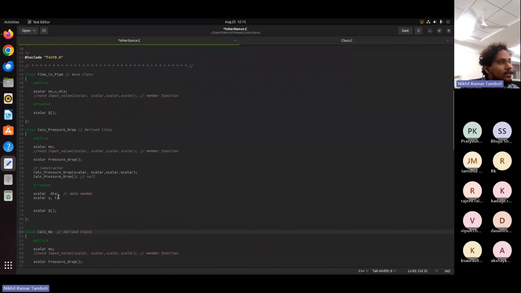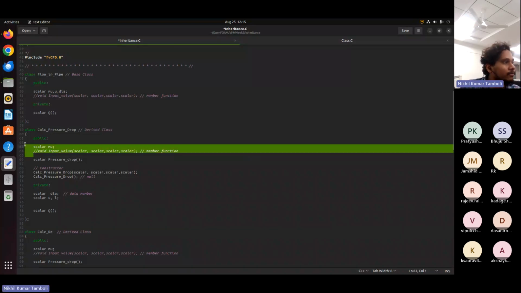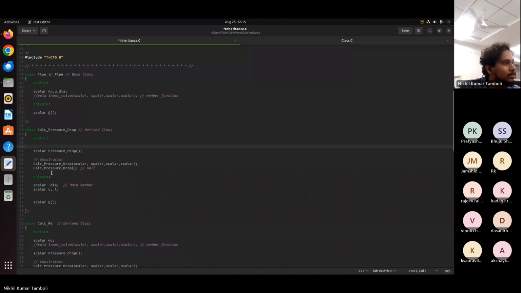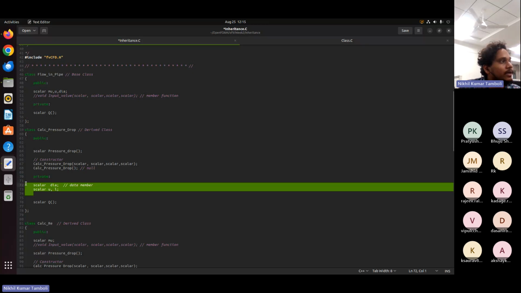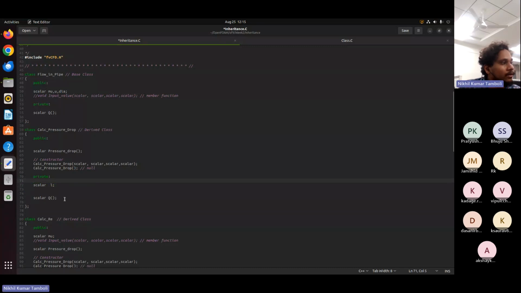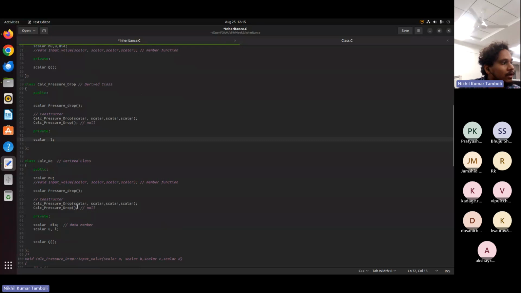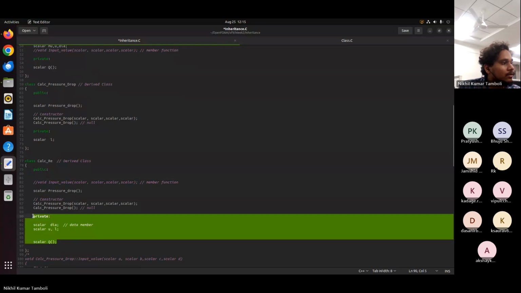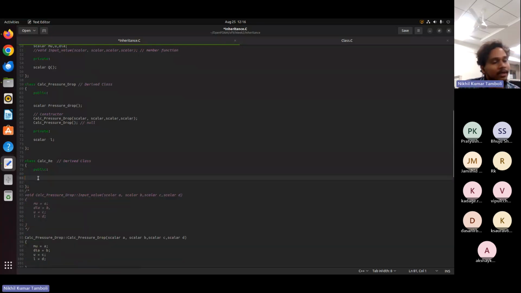So what are the things that are not needed here? We don't need this thing. We don't need mu, we don't need these parameters also. Diameter, okay, we need length here, we don't need q here. Similarly for Reynolds number, we don't need this mu, so we can delete everything because it's a very new kind of class.